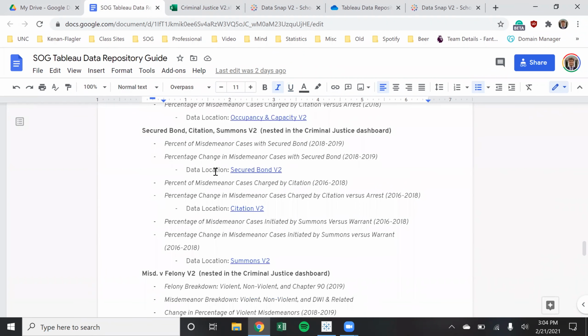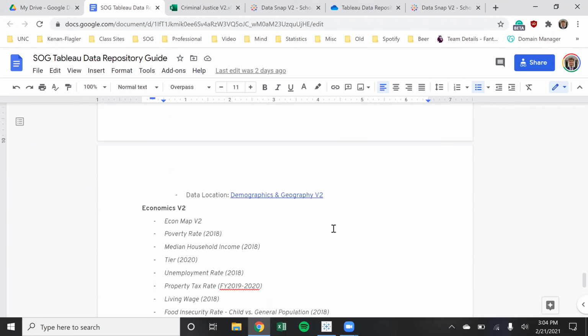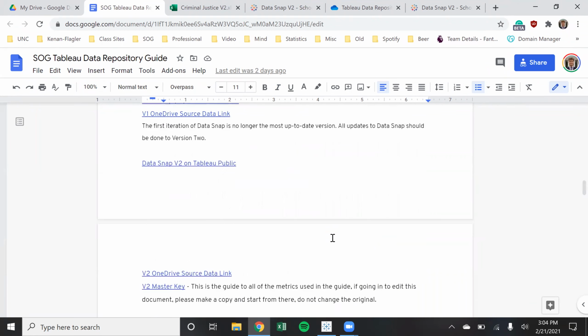Some of these, like the secured bond citations and summons one, are nested in the criminal justice dashboard, so it's one of those cul-de-sac things. And I have multiple Excel spreadsheets for different things on the same dashboard. So this applies to all these, this applies to all these, etc. It holds for the whole sheet. This should be super simple.